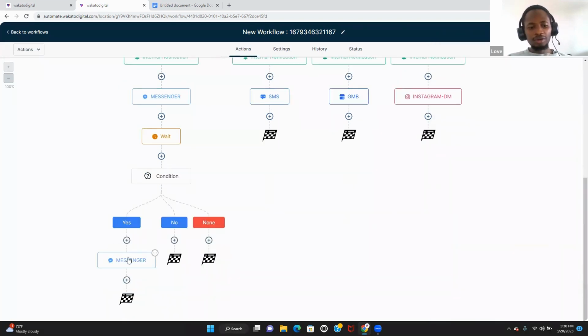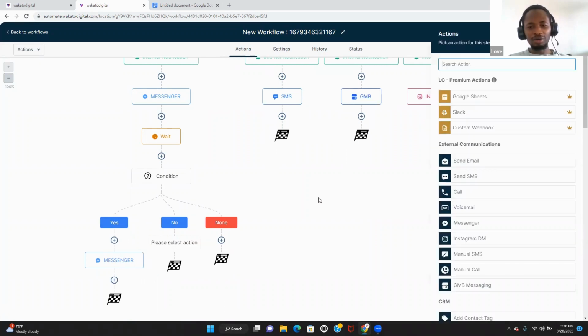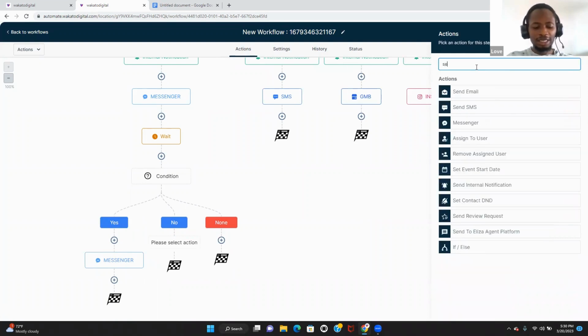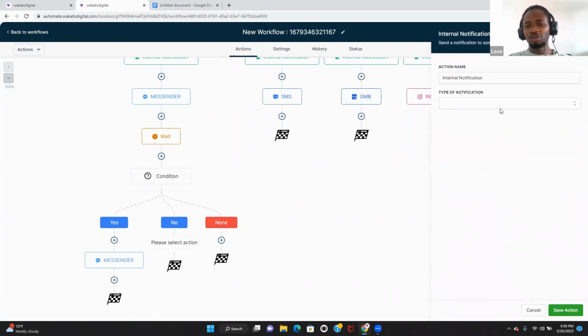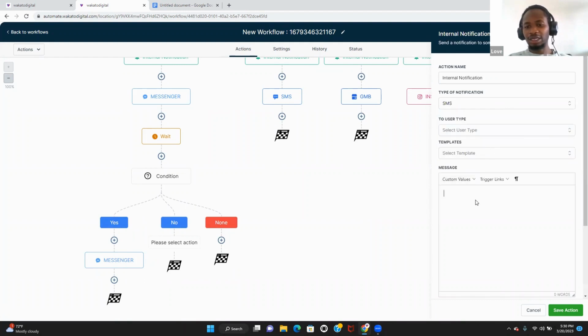So now, as you guys can see, we have this here. This is the link of our offer. You can book it here. If they reply no, we're going to send an internal notification by SMS, and then we tell them to check the lead. They did not claim our offer, right?